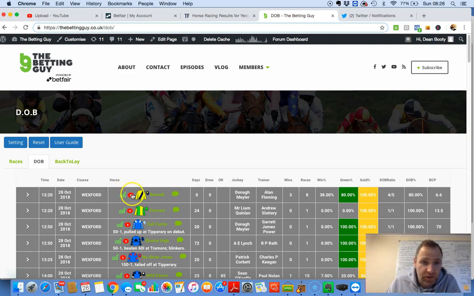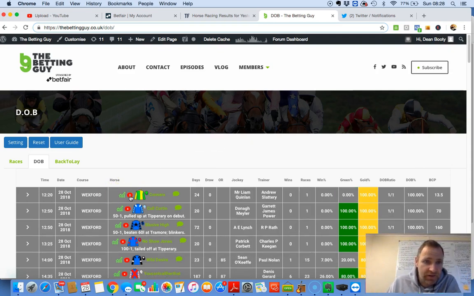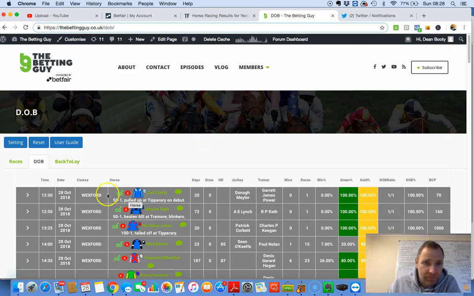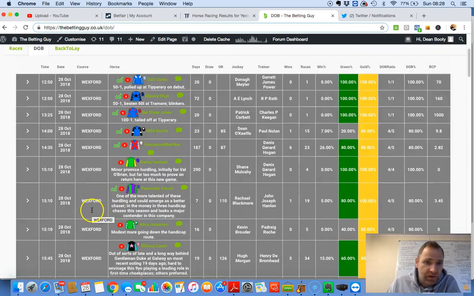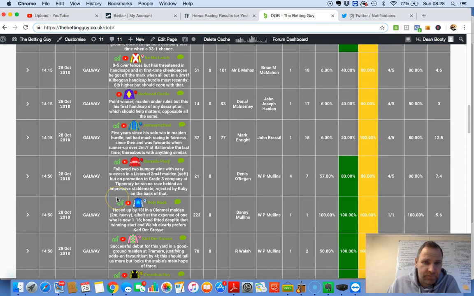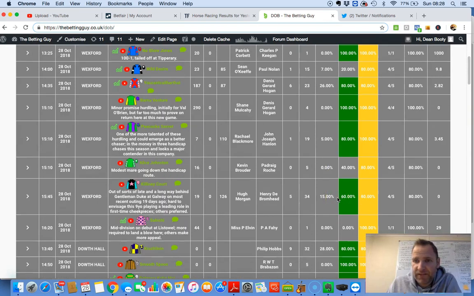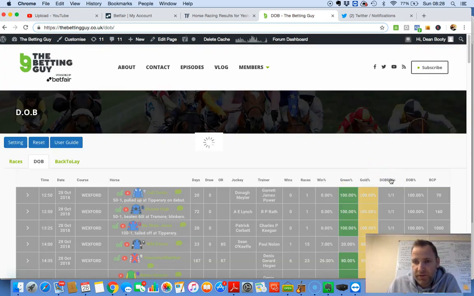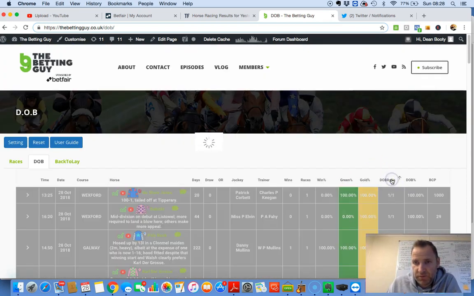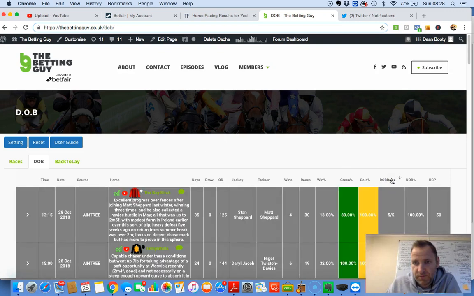So here, Wexford, if we're not interested at all, we just go like this and we can get rid of them. And then we can go down. These are the back to layers. So let's sort them out by these. Sorry, these are DOBs. So let's sort them. You can sort them by whatever you want. Let's sort them by the amount of times they've actually DOBed. So 5 from 5. There we go. Perfect one. 50 to 1 there.